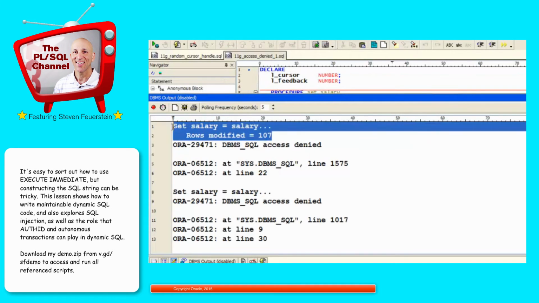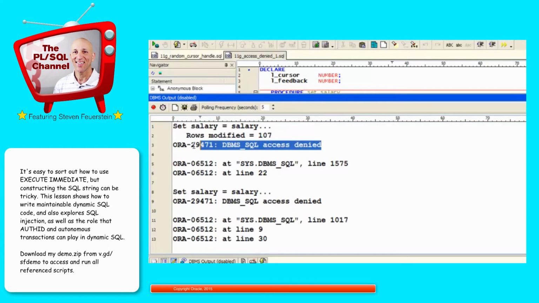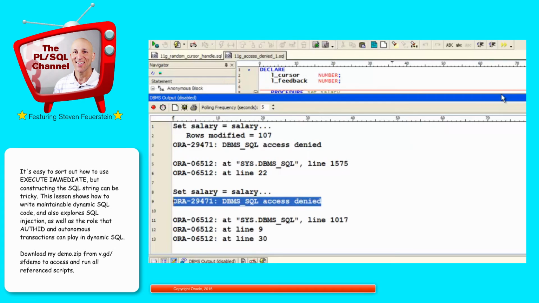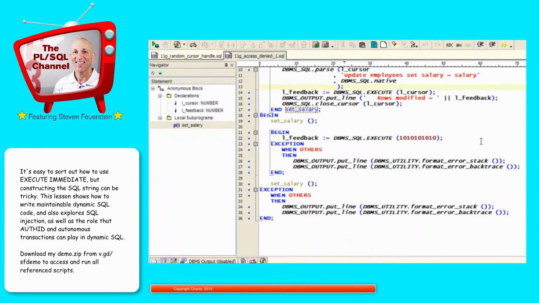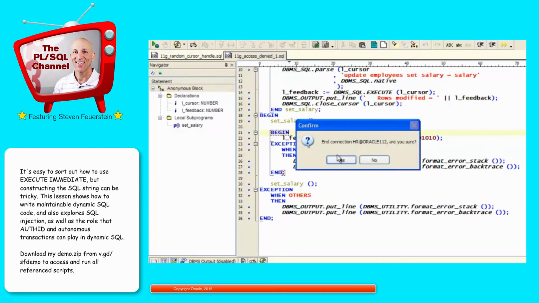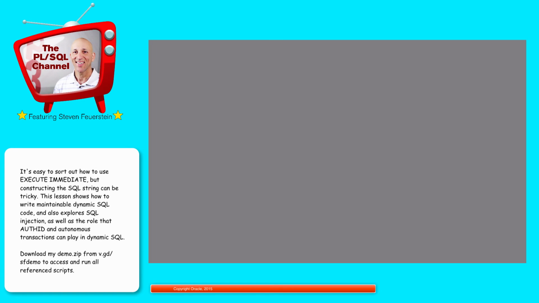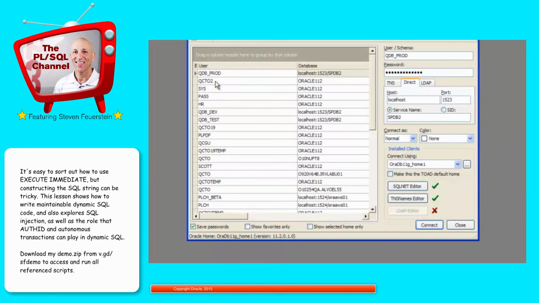So first of all, I'm able to set salary. Notice it modified all 107 rows. And then it tells me DBMS_SQL access denied. And then I try to run it again, and I can't get at DBMS_SQL. So, once you pass in an invalid cursor ID, Oracle will not let you do anything with DBMS_SQL until you reconnect. So if I close down the session, I reconnect, then I should be able to run the setSalary program again.